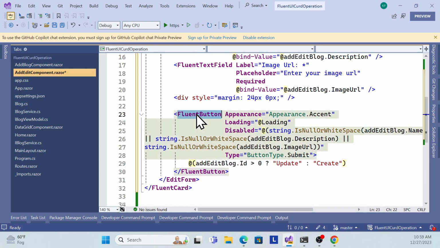So see, I just create a Fluent UI button, and it is simple, with whatever appearance you want, and I just put the loading property. This button itself has a loading attribute; if it is true, a loading spinner will appear inside this button, and once it's done, it will be false. If it is false, the spinner will disappear. And I also use the disable property, so this is important.